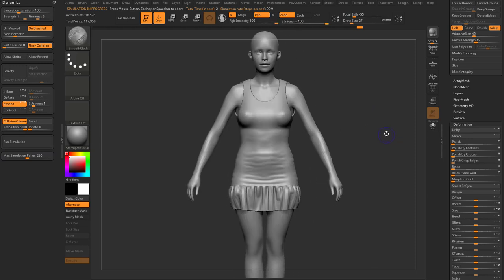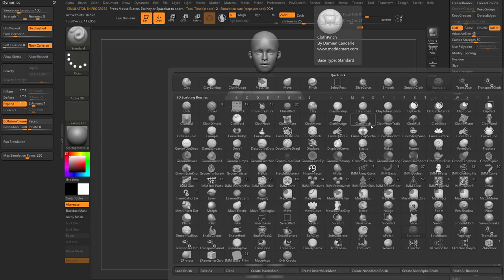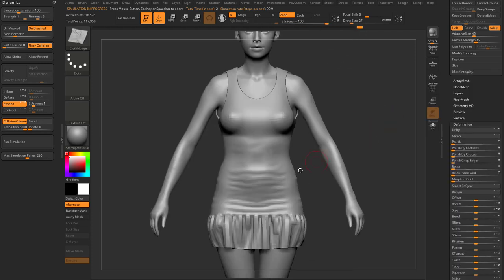of this dress here. And of course, just like anything else, we go to B, C, U for our cloth nudge. Turn off X symmetry so we don't get symmetrical results here, and also just turn off this expand so it's not running an expand as we're running. So we can go through here and add some wrinkles where we need to. You can hold down shift to smooth.